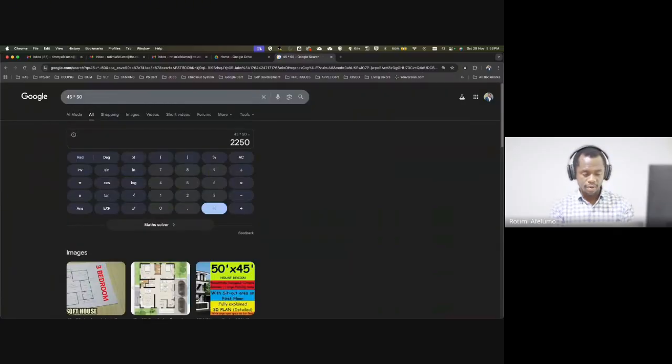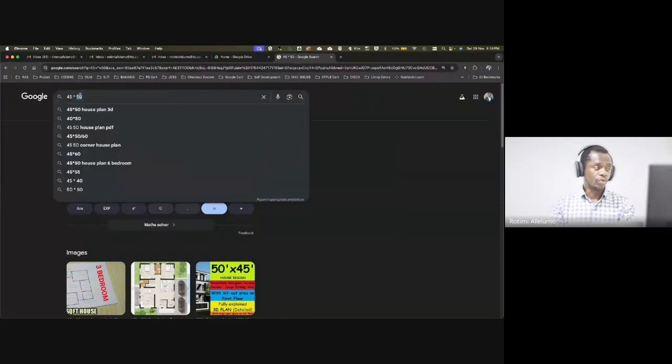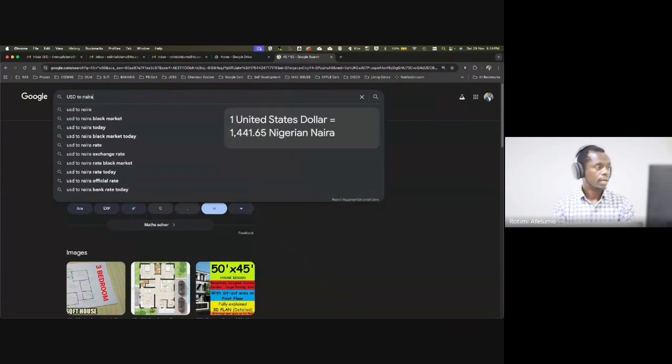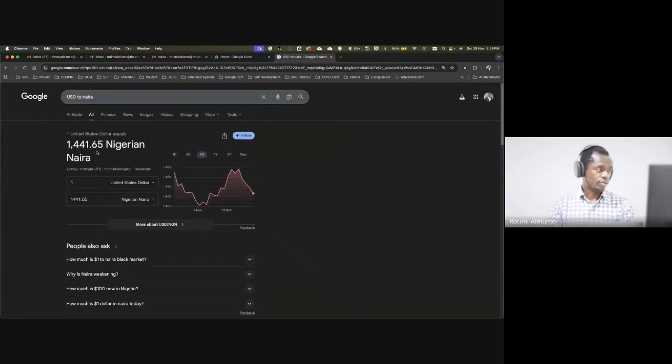So the Omnibox is not just a place where you type text for search purposes. It's more powerful than that. It can do a lot of things. You can do currency conversion, USD to Naira, and it will do the conversion for you. So that's what is called an omnibox. This is called an omnibox. It's not just a text-based search field. It does much more than that.